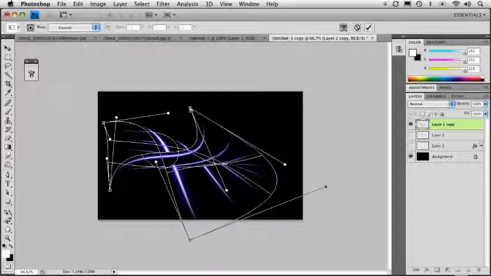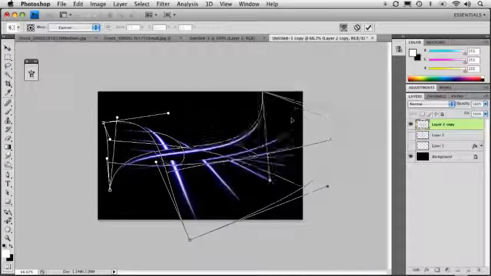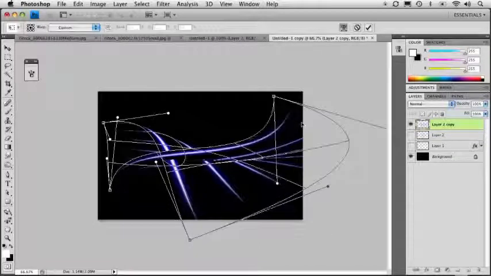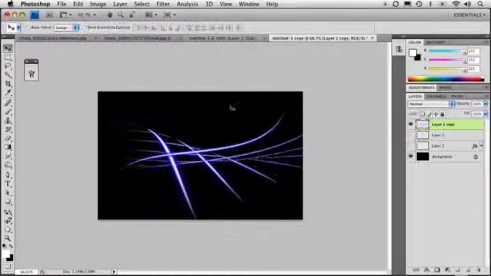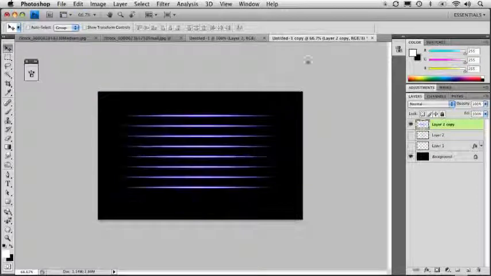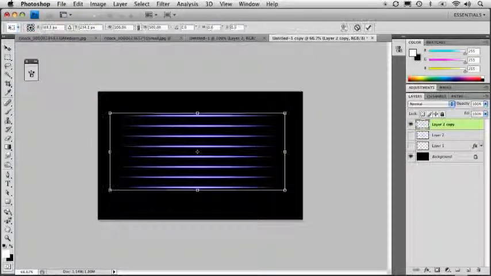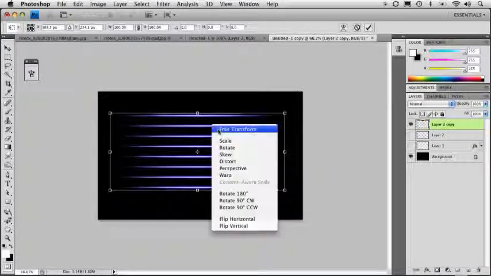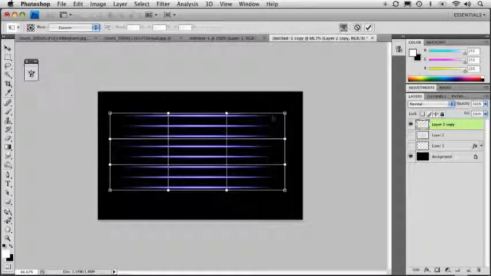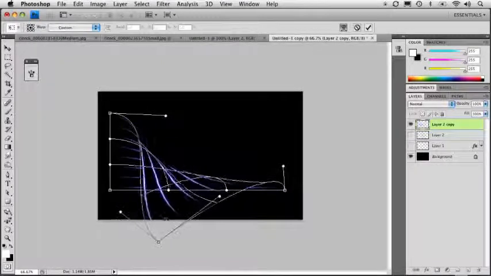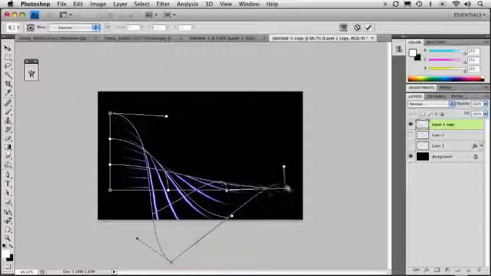Let's just kind of push these around, take that way over there, and then we'll press Enter. So not quite what I was looking for. Let's try it again. Again, you're probably going to run into this: the warp tool is so unpredictable, and the results you're going to get aren't always going to be what you're looking for.